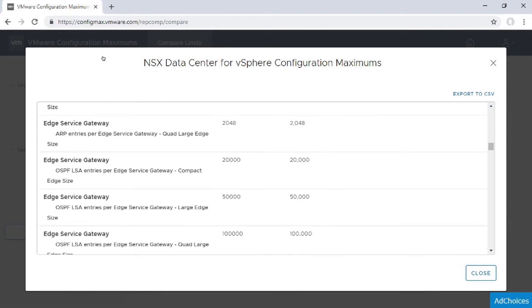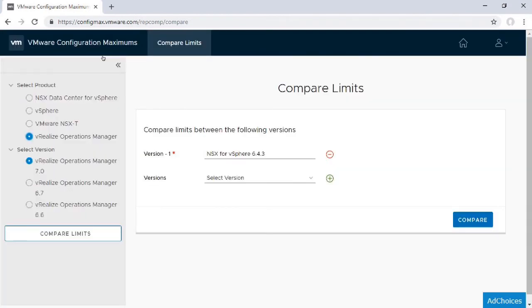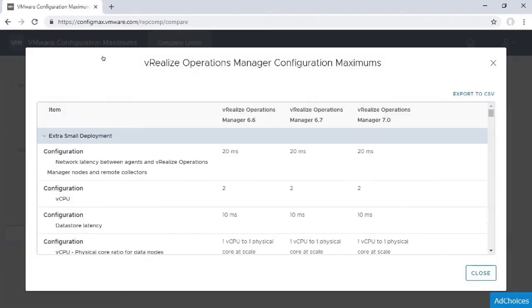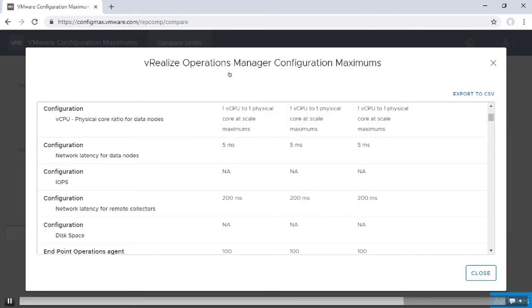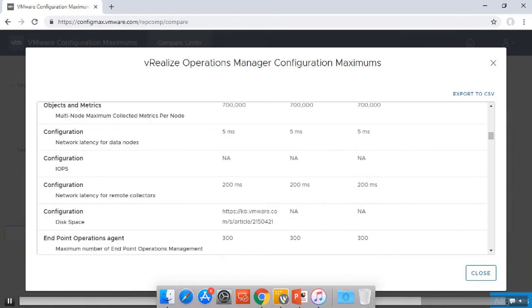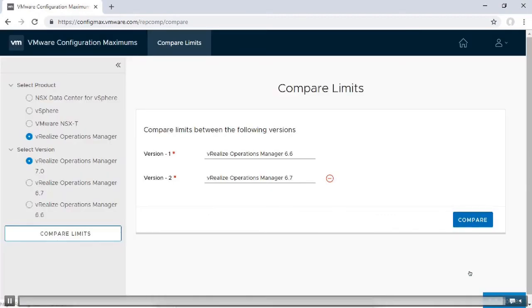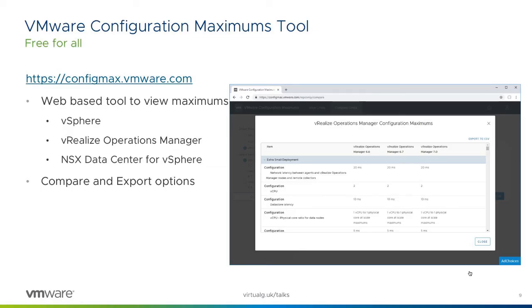We can then take a CSV export of that, and if you want to, make that an Excel table, that's fine. So just a useful tool, very new. Obviously over time the maximums will increase. Yep, configmax.vmware.com if you want to get hold of that. Again, totally free to use and pretty useful for upgrades and that kind of thing, as Dave said.